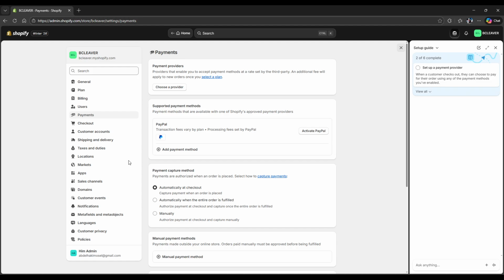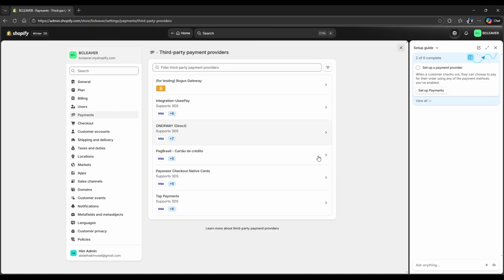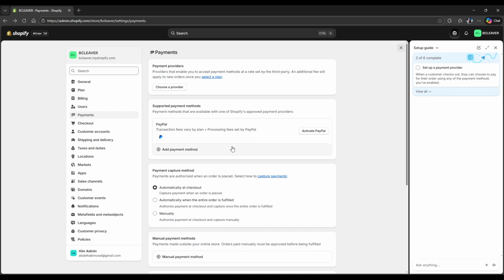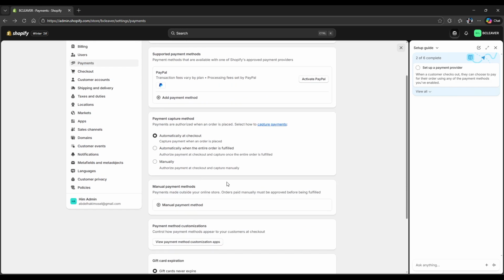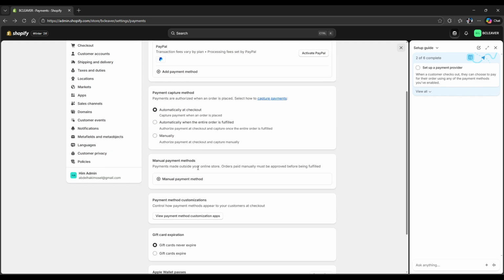Now, you should enable the Shopify payment. Apple Pay works only with Shopify payments. You can also tap on choose a provider. They're gonna take you to this third party. Basically, you can pick whichever you want. You can also use PayPal.